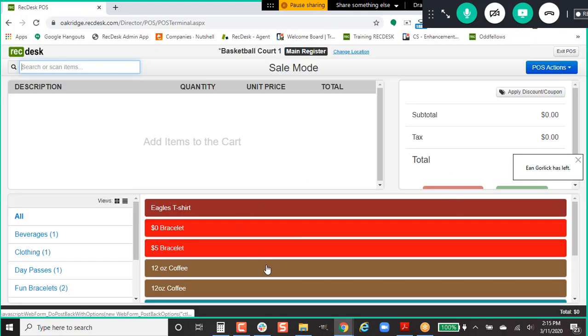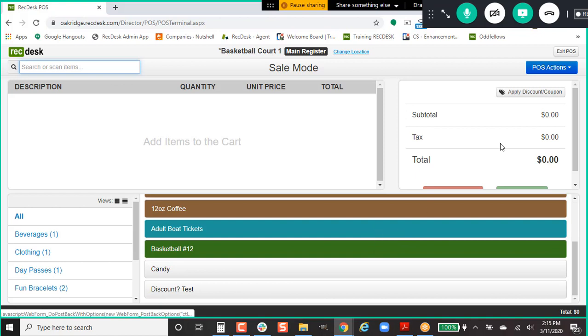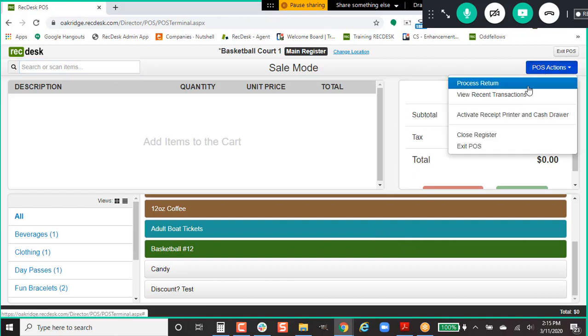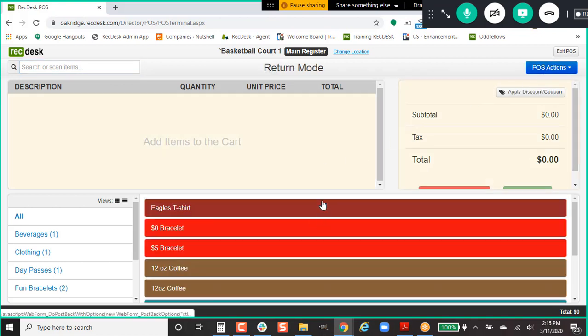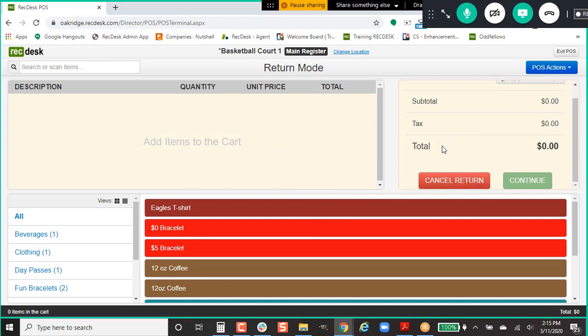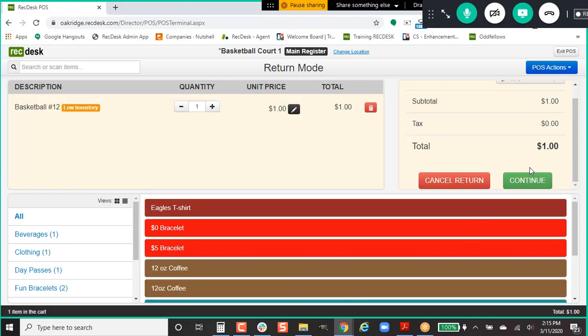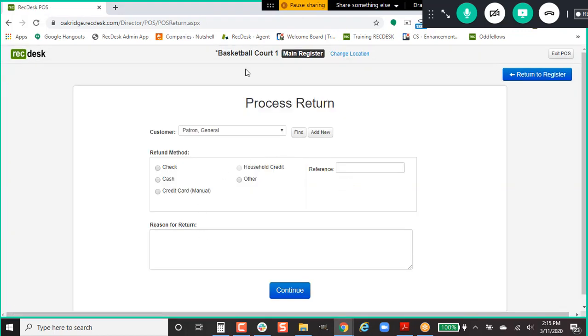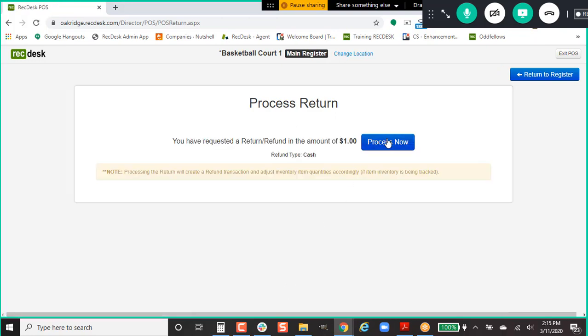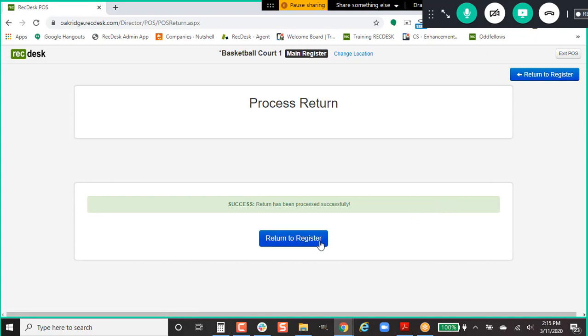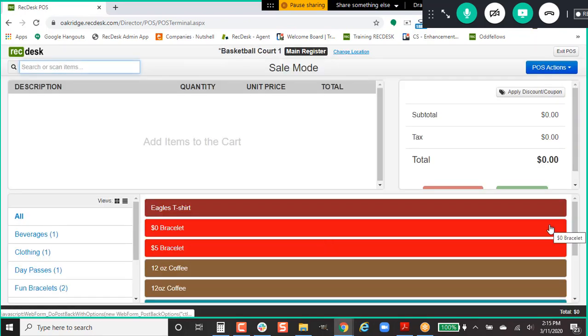Now, at the end of the day, when somebody comes to return the basketball, all you need to do is hit this point of sale actions, process return, which changes to a bit of a pinky screen color, and then you just choose the basketball and continue. Now, at this stage, you can return it back to the member's account, or just say that you're handing them back the cash because they returned the basketball with no problems. That piece, I'll show you where you'll see the inventory for it.